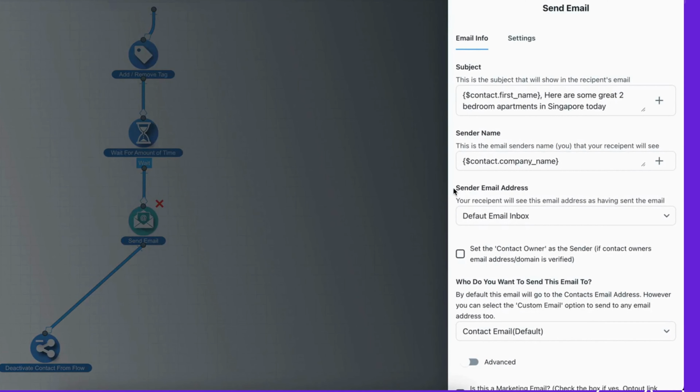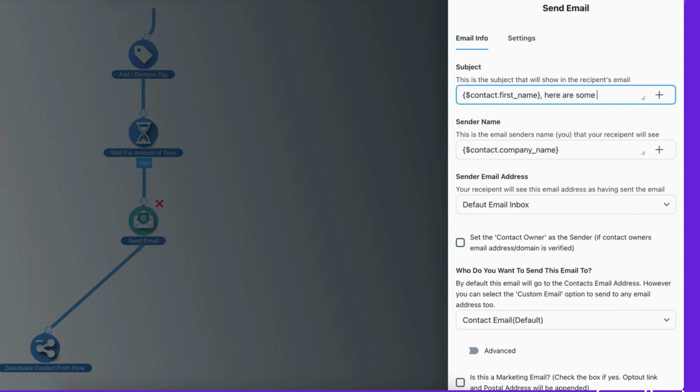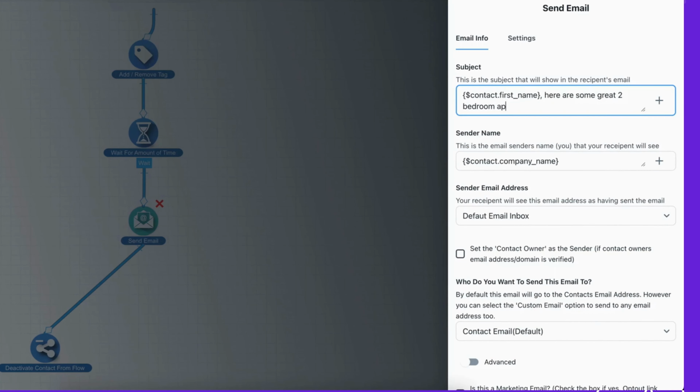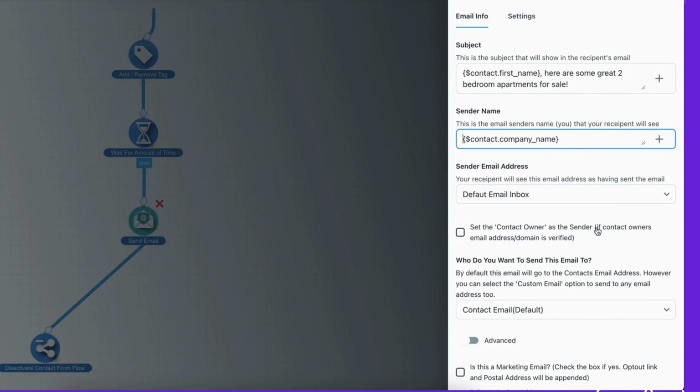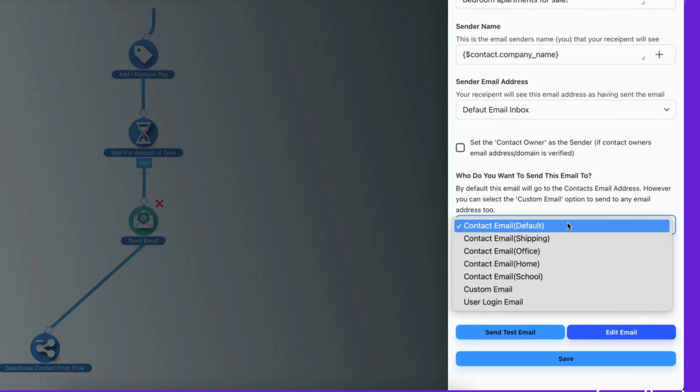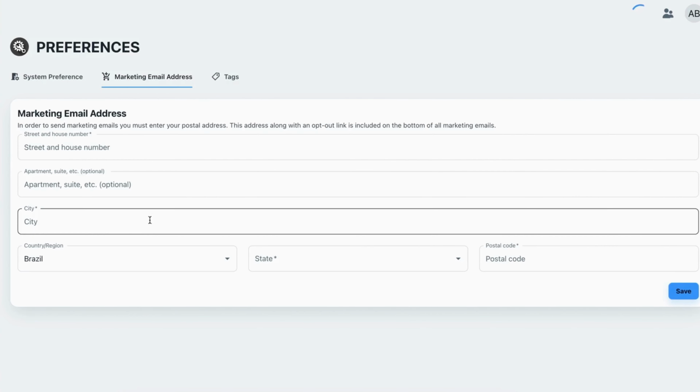Within this section, we'll need to specify the recipients, the subject line, and create the email content. Beginning with the subject line, it's important to be personal and relevant to avoid the spam folder and trash bin. We will use the company's name as sender and select our default email inbox. Once these details are filled in, you can specify which email address of the contact will receive the email. In this case, we'll simply choose the default email address. Lastly, don't forget to check the box indicating that it's a marketing email and provide your credentials.